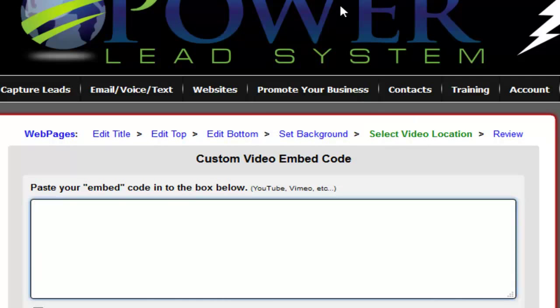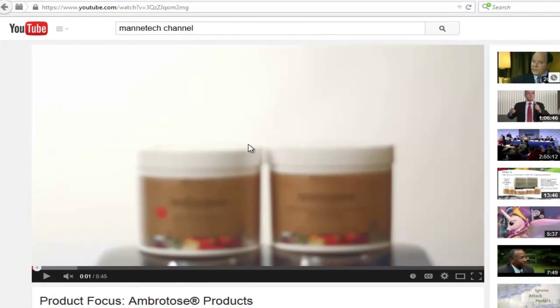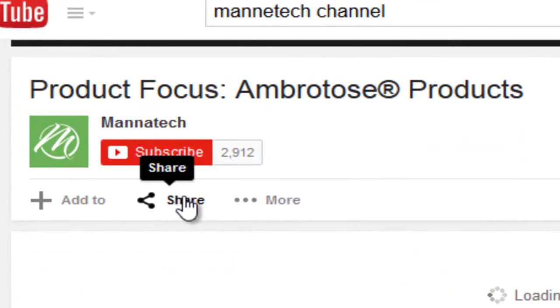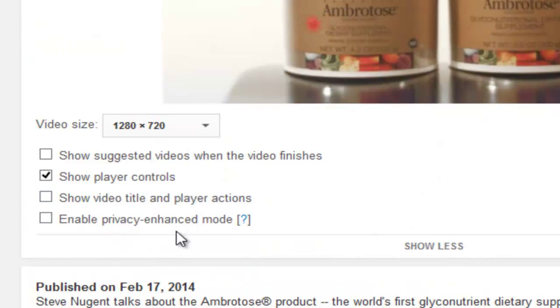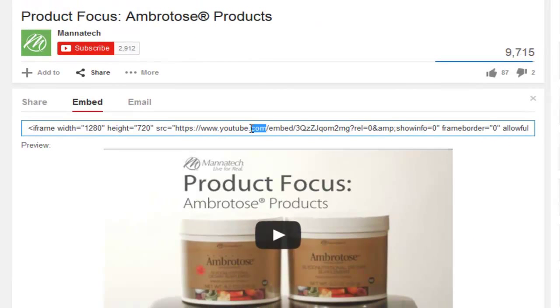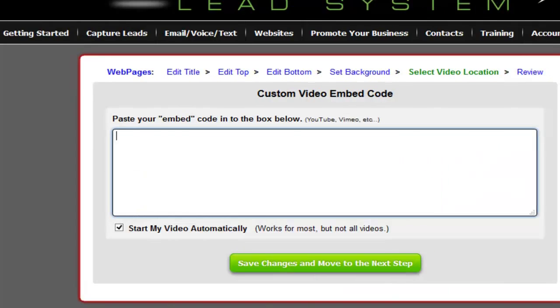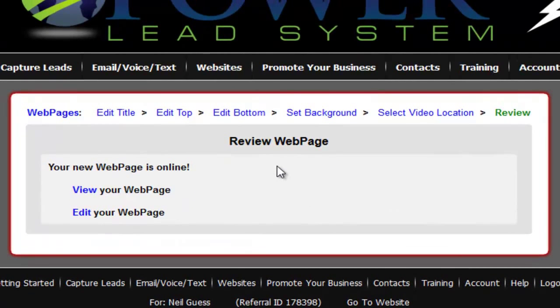And I found a video earlier on the product that I was looking for. Just as a recap, I'm going to click on Share, Embed, Show More. Everything is like I want it, and it is. So I'm going to copy this embed code, and I'm going to come back and paste that right here, and click Save. And I am done. I now have created the product page.